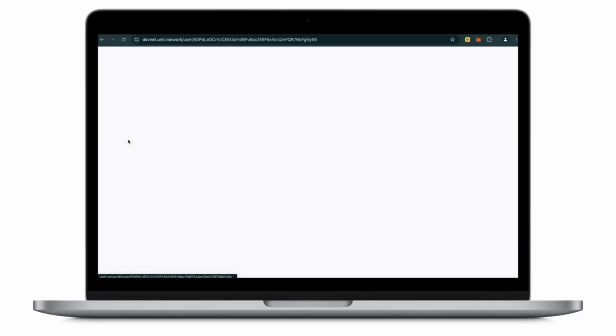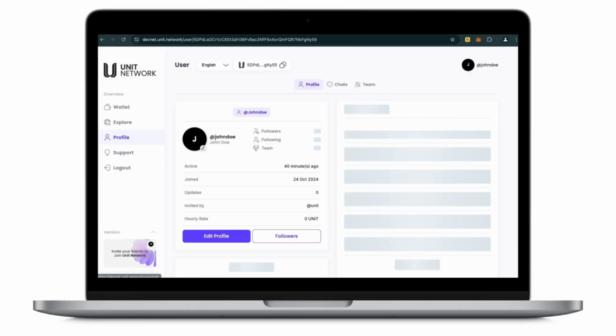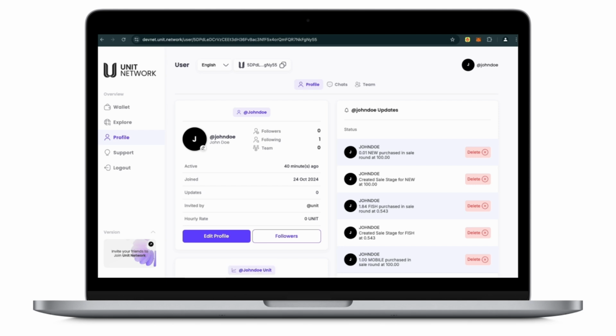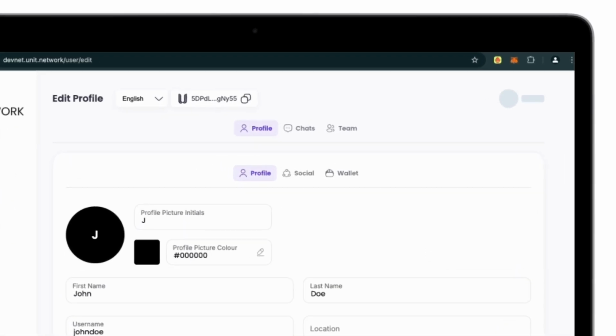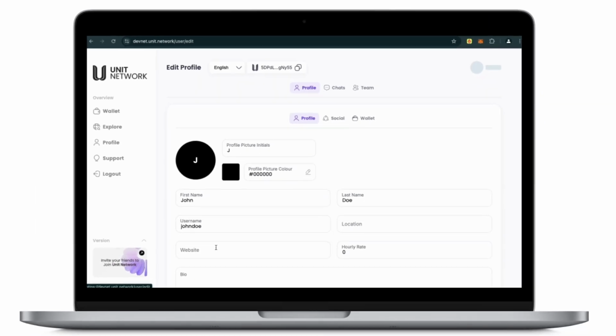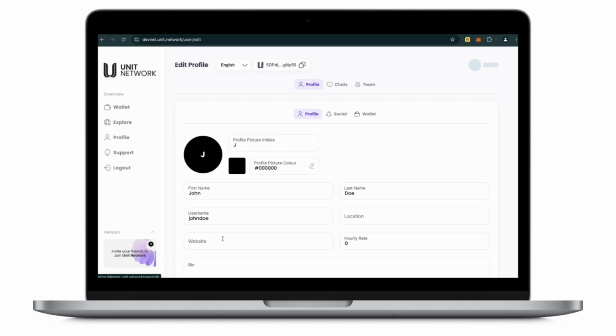To access your user profile dashboard, select the User Profile dashboard to manage and update your account details effortlessly. The dashboard is divided into three main panels: Profile, Social, and Wallet. Each panel serves a distinct purpose, allowing you to manage your personal information, social interactions, and financial transactions seamlessly.